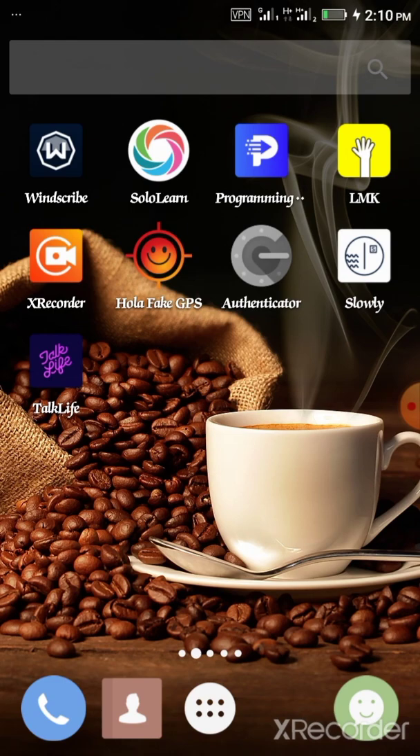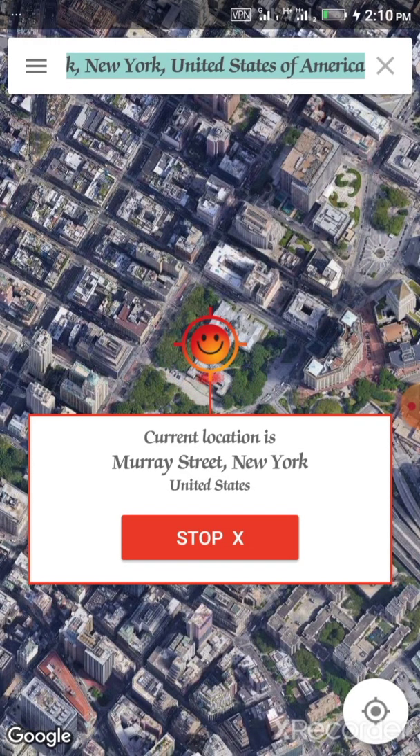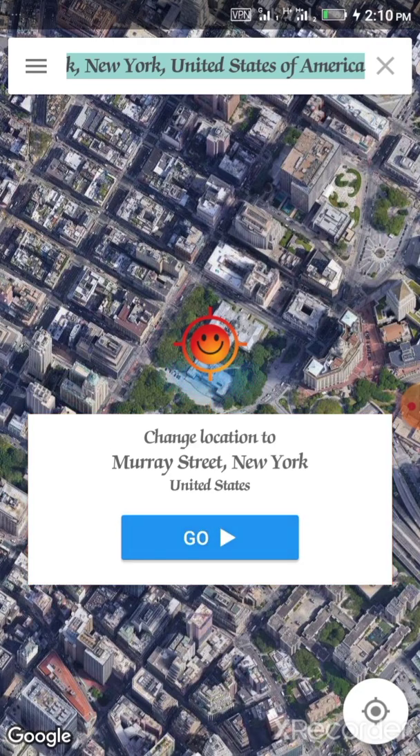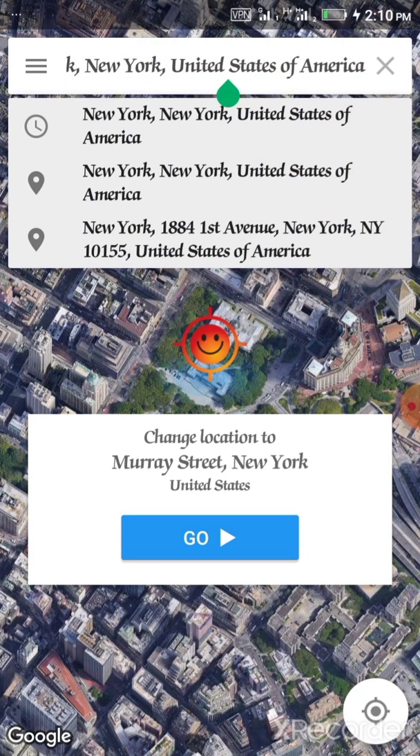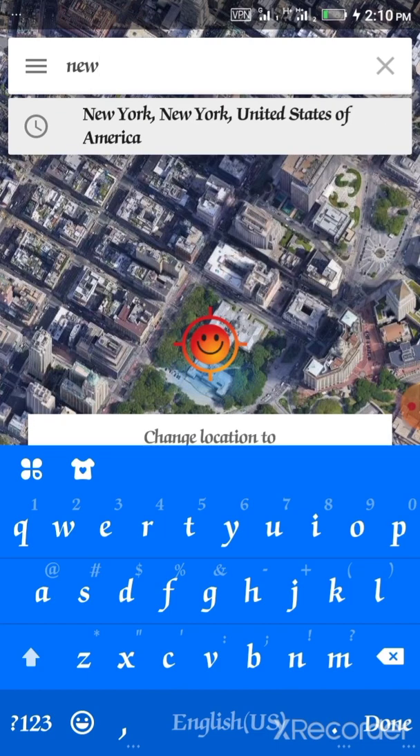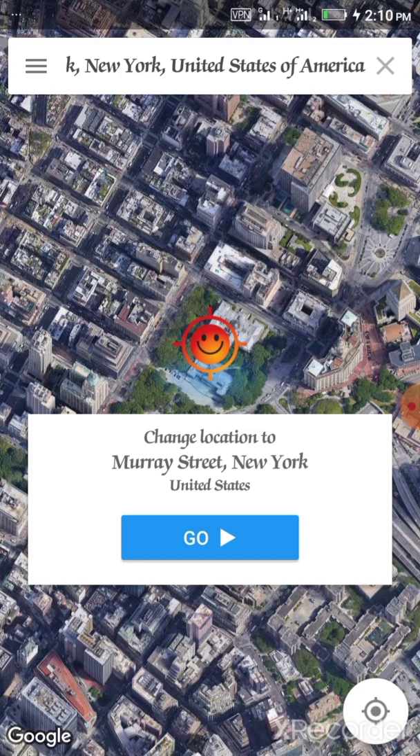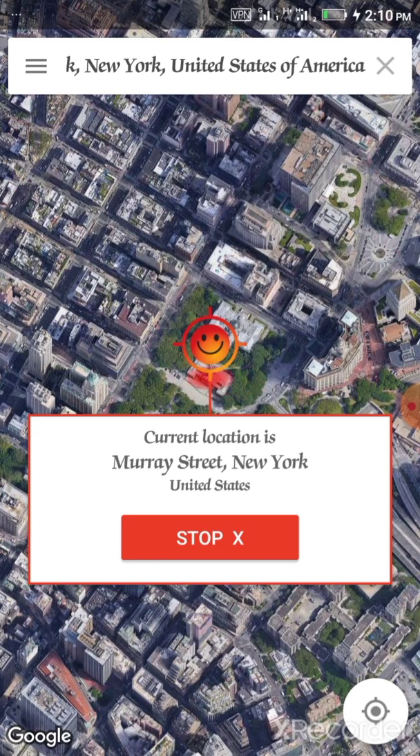So when your VPN is on, you open your Ola Fake GPS. I want to use New York, so I will search for New York, the location I want. When I search, I click on it. You see options, New York, United States. I click here, and it will show you the point that you're going to be on the map. Then you click on go. It begins to show this red icon. That means it has set.